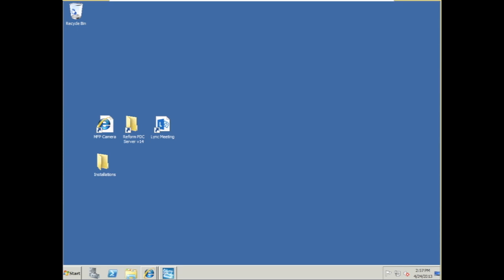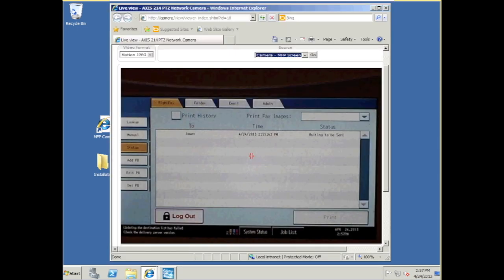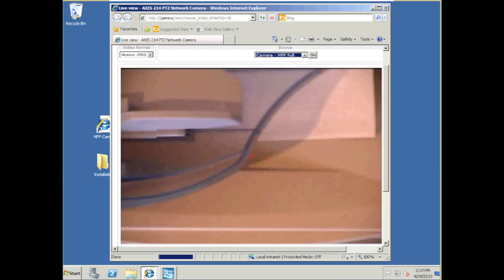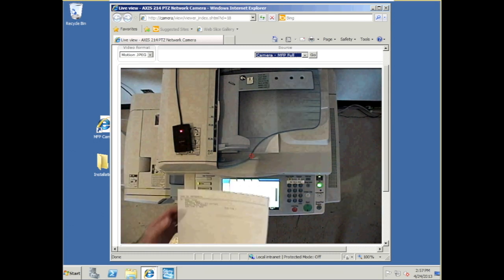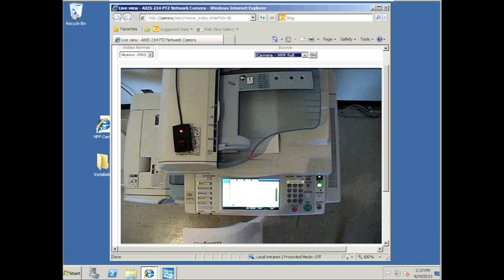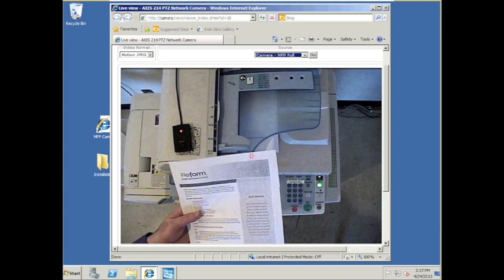Going back to the MFP, we can see that the confirmation page has just printed out, again, with some basic information about the fax on top and with the fax document on the other side.